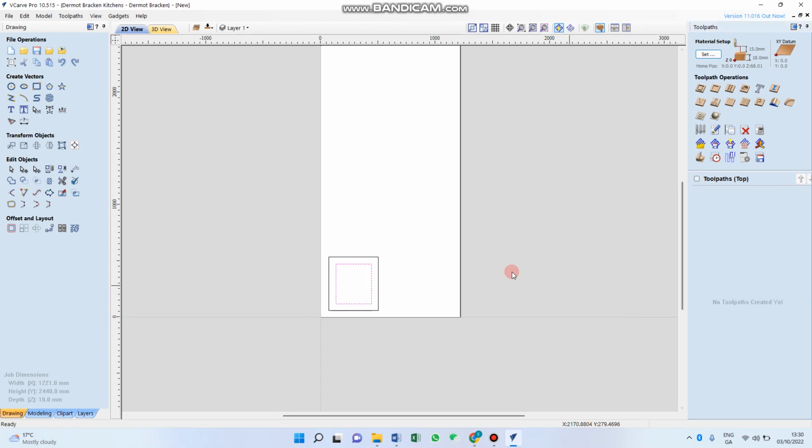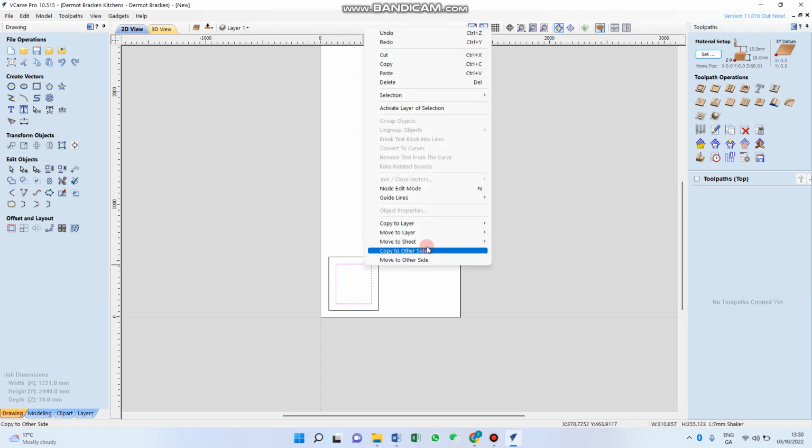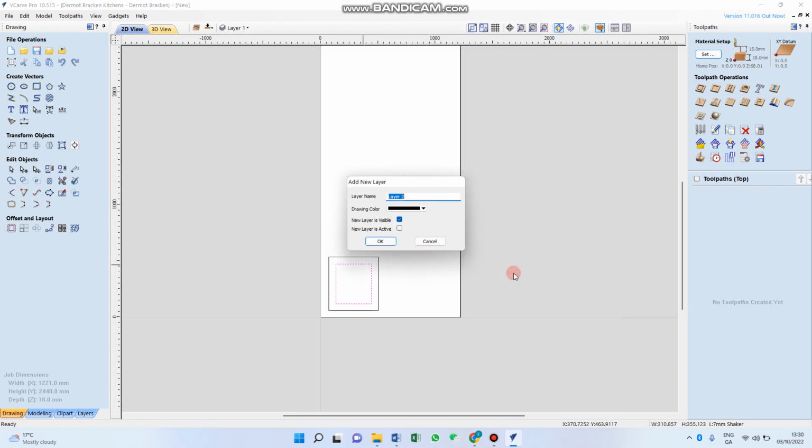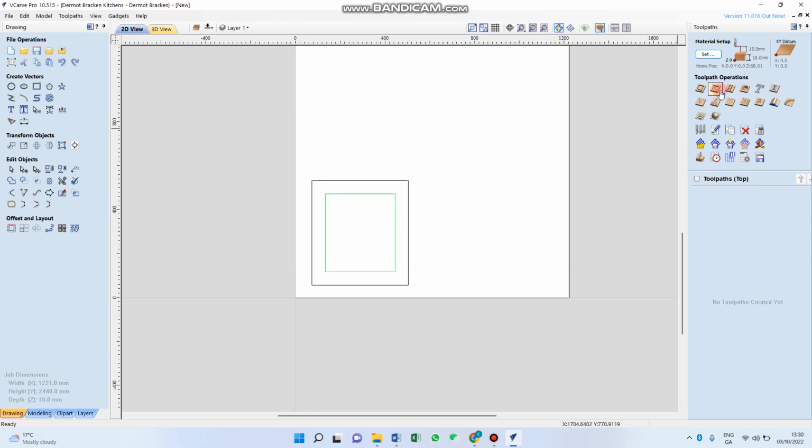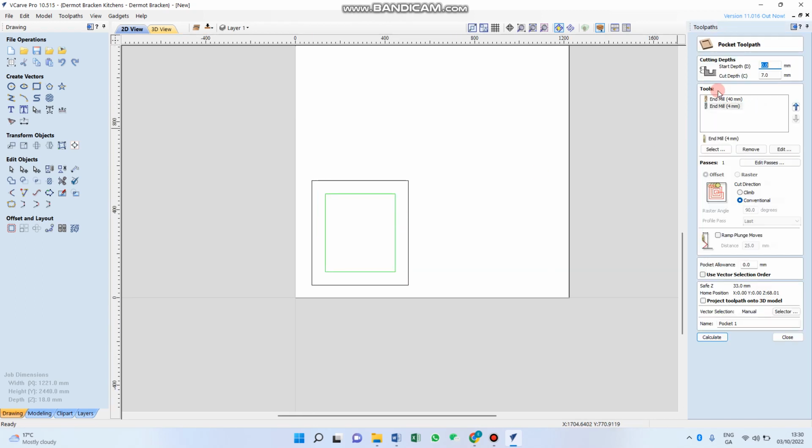So I'm going to just make a new layer. Let's just say 8 mil step shaker. Right, I'm going to make that layer. Should I make it green? Okay. So the way I'm going to do this is I'm going to do a pocket toolpath. Now let's just say I said 8 mil, so I'll make that 8 mil deep.